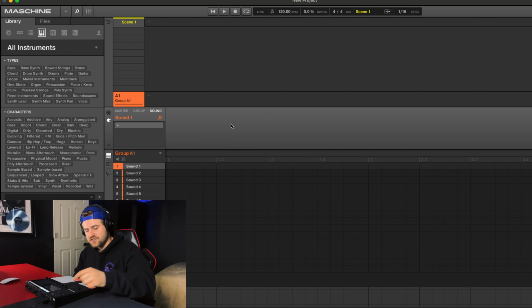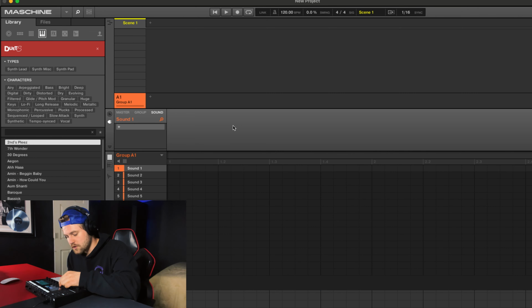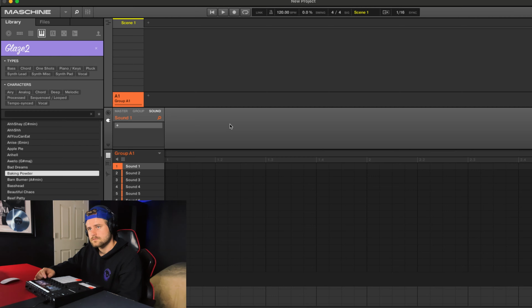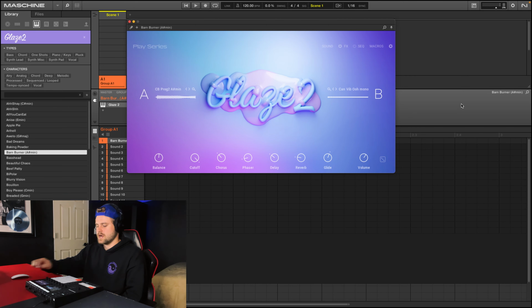Alright, so first thing I'm going to do is go into Browser, scroll through my instruments here and get to Glaze 2. And now, we can just look through the presets. Alright, so I like that sound, so we'll load it up. So I have Glaze 2 opened on my screen here, so we'll click it.